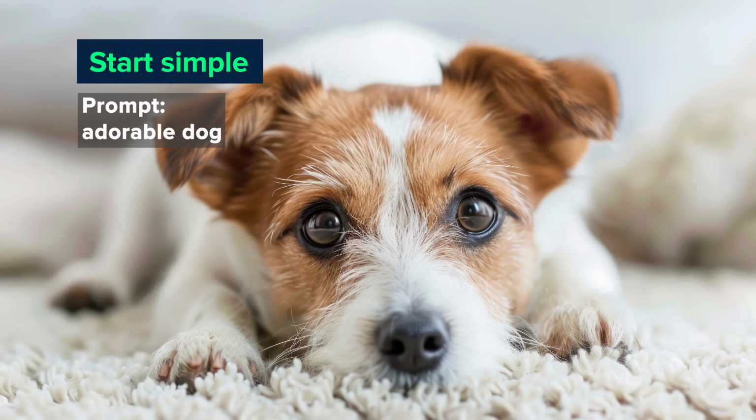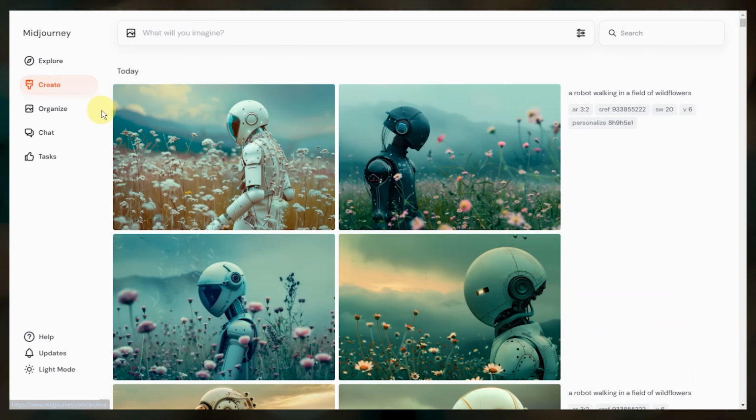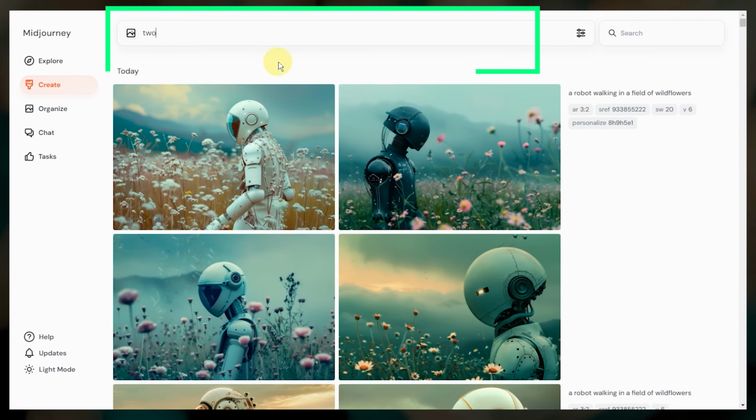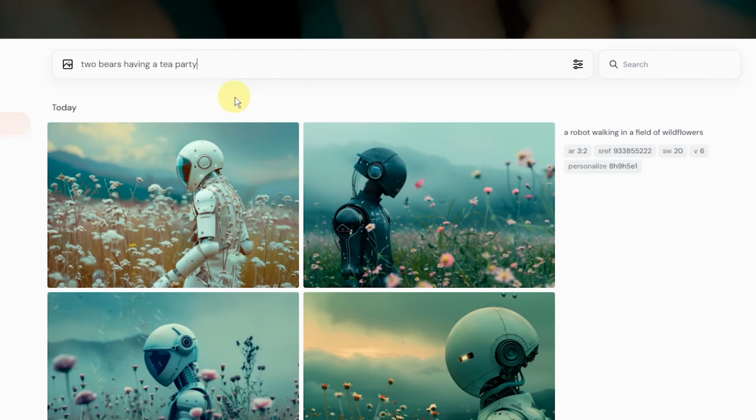The first objective is just to try stuff out. I like to recommend first choosing a subject. This could be anything, right? An animal, person, a spaceship, nature landscape. Up in the Imagine bar, let's type 2 bears having a tea party and press enter.